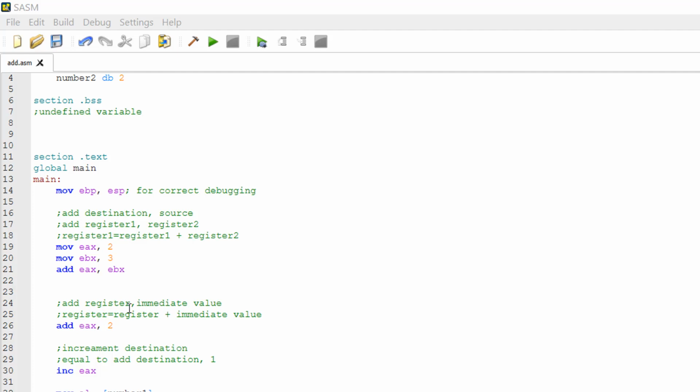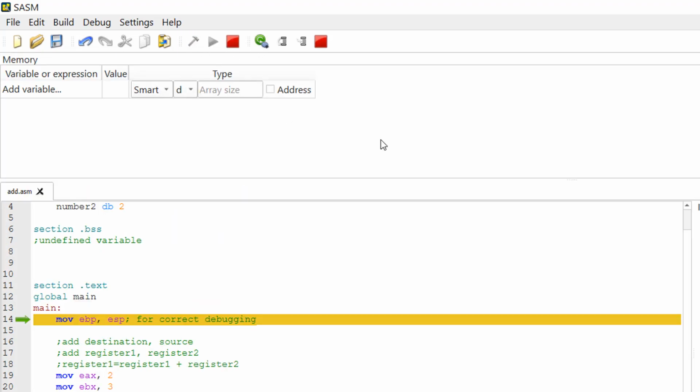Another way is you can add an immediate value. So this is the add operation. The register EAX right now is 5, so we can add 2. Okay, let's compile it and then debug it to look at what the registers are.